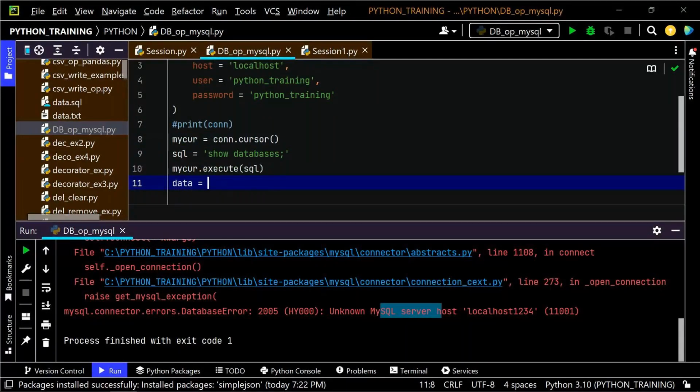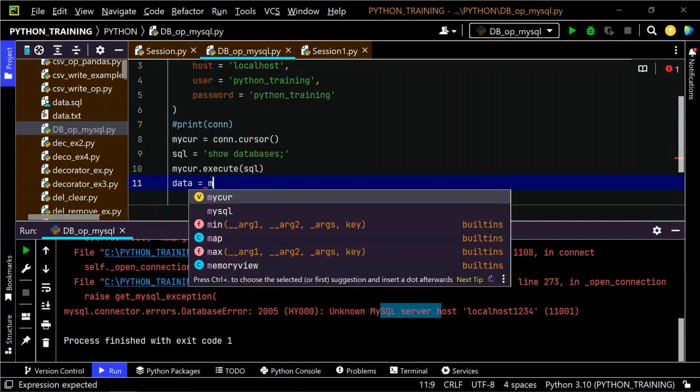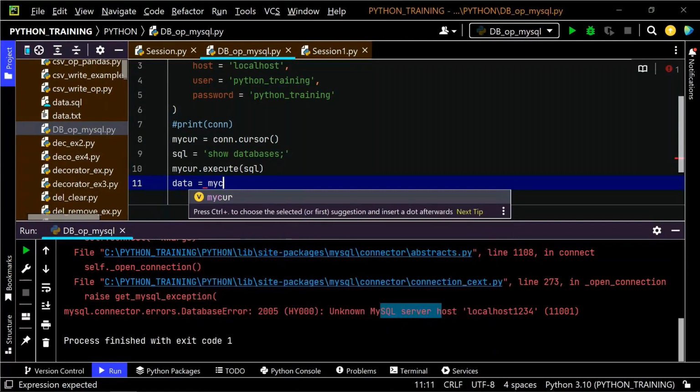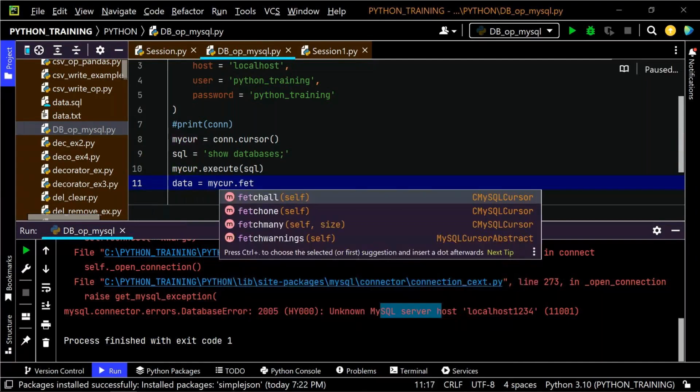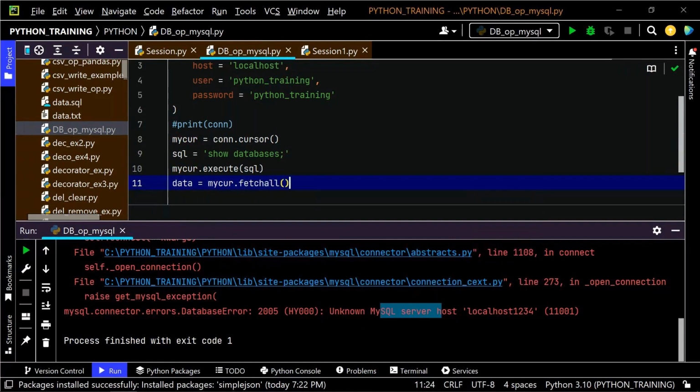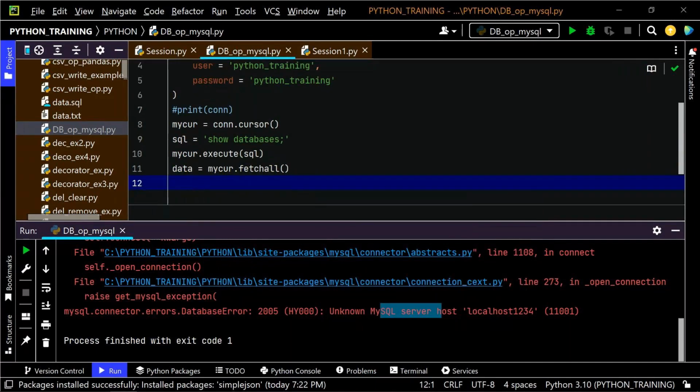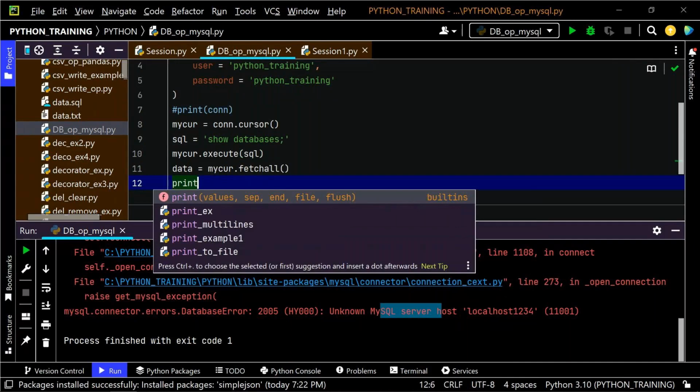First step, connect. Second step, create the cursor. Third step, execute the statement. Fourth step, retrieve the values. From where are we going to retrieve the values? From my cursor. Using the cursor only, we can execute and we can retrieve the values. The cursor is the key. So my cursor dot, I can say here fetchall, fetch everything. So it is there in the data. Now I'm just going to give print data.